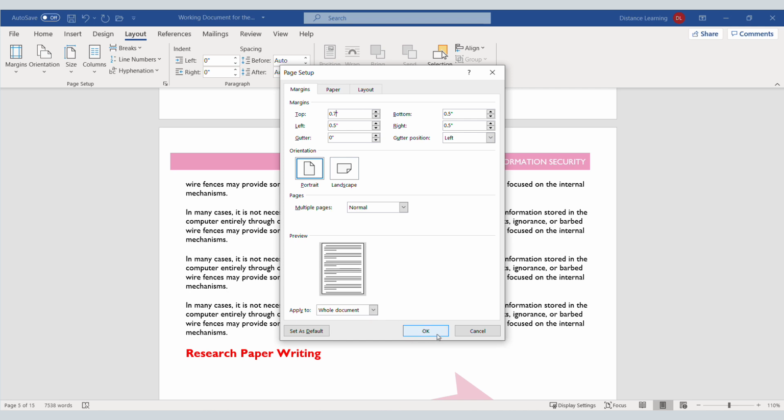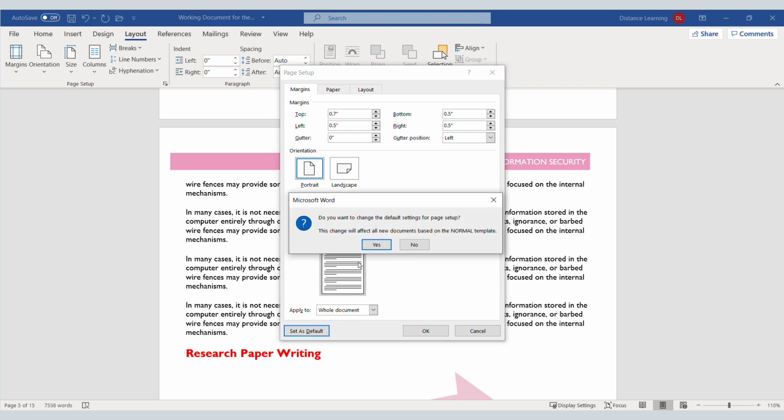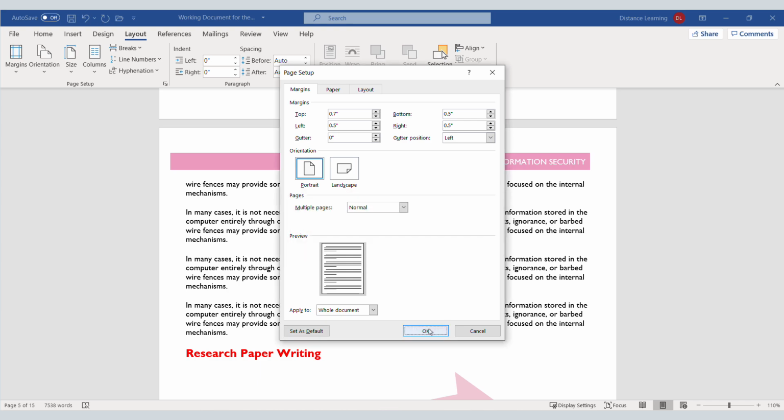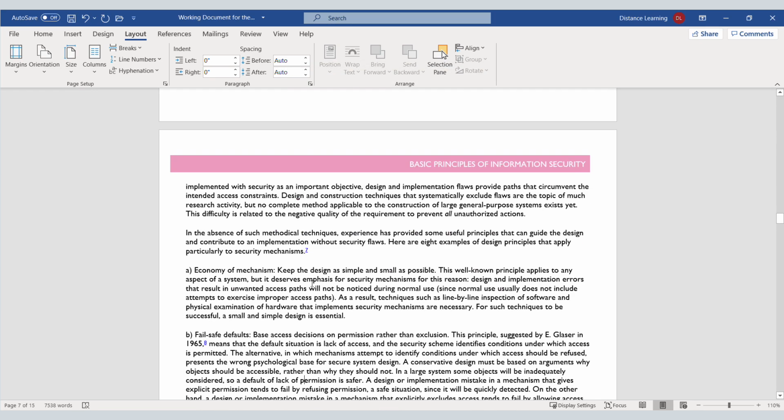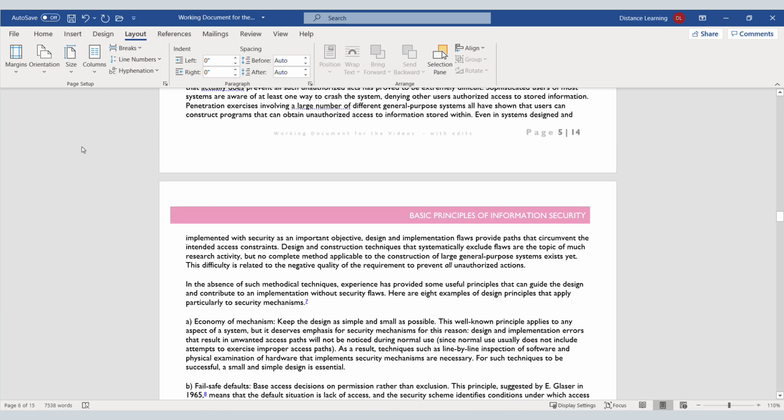Then you press OK. If you want all your documents to start a certain way, you can choose to set this as a default with those margins. Any new documents that you create in the future, if you choose this set as default and you press OK, will start with those dimensions. Then you press OK, and those settings have been applied.